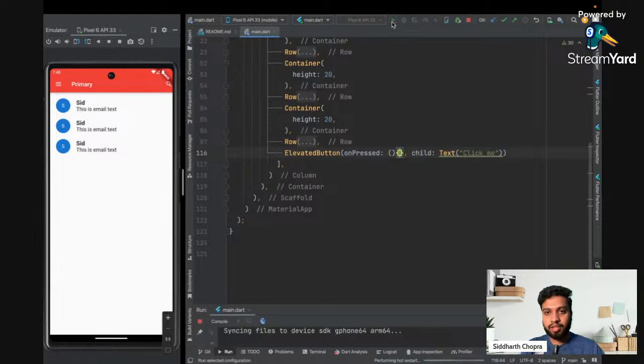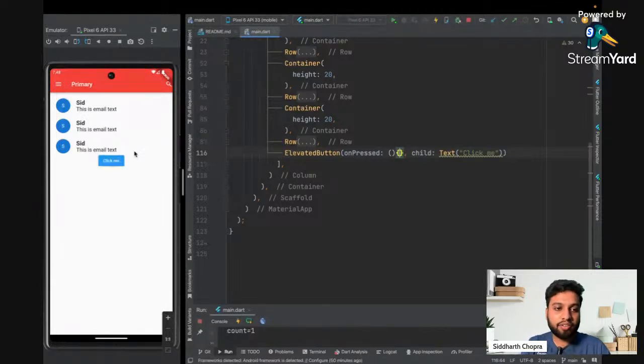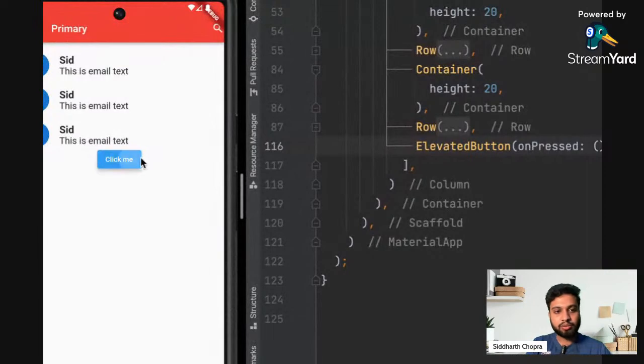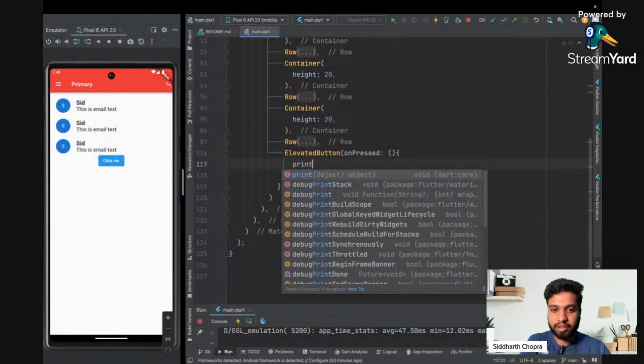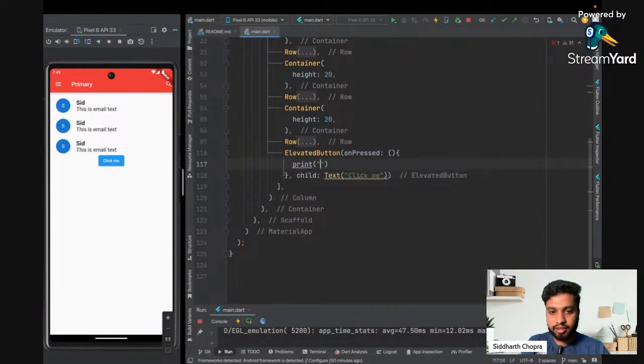I will run this code again, and here we have a button with "Click me", and as you can see, if I tap on this, we have a little animation here. It gives a little feel to the user that this is not normal text, that this is a button, so you have to click this functionality. Again, on clicking this, nothing is happening, but my requirement is to print something. Print, let's say, "button clicked".